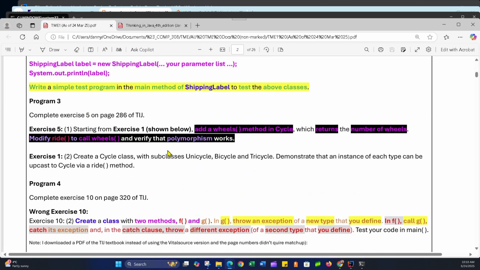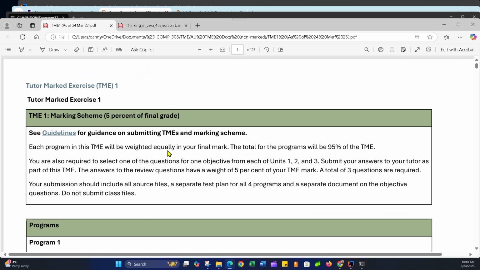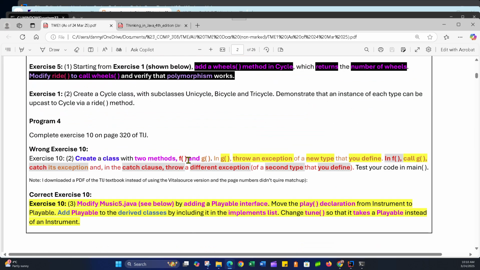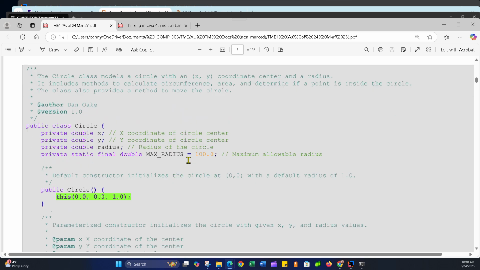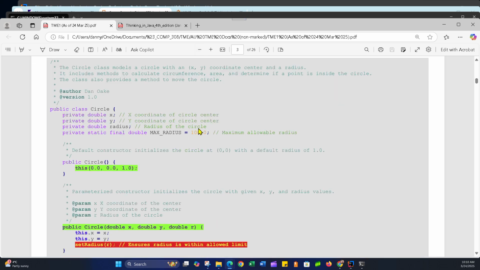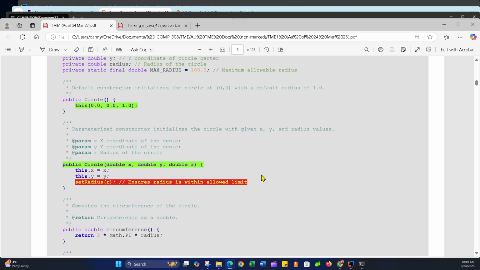And yeah, I'll show you. For each of the programs, I'll just move on for a second. I like the colors. I like to keep track of what I'm doing. I basically had previous code versions just indicating what I'm doing.